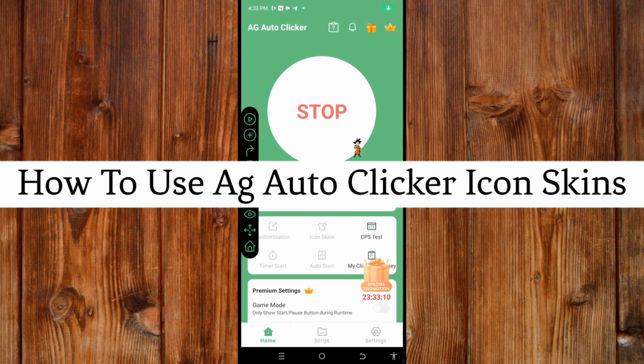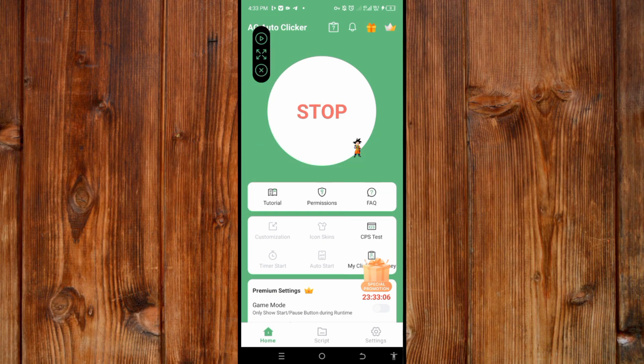In this video, you learn how to use AG Auto Clicker icon skin to customize the look of your AG Auto Clicker and improve your user efficiency.